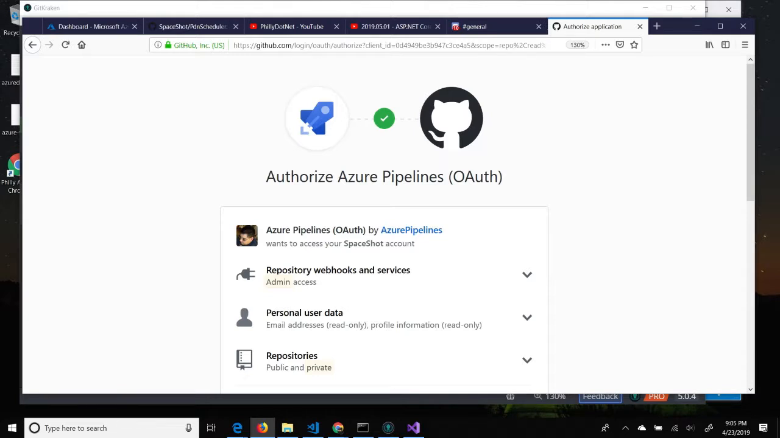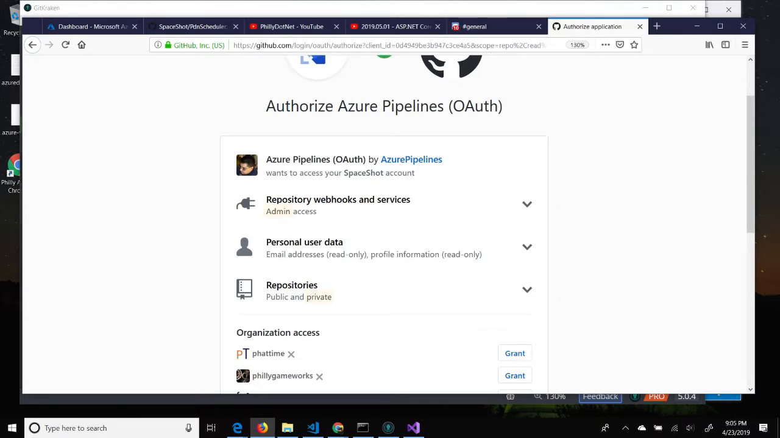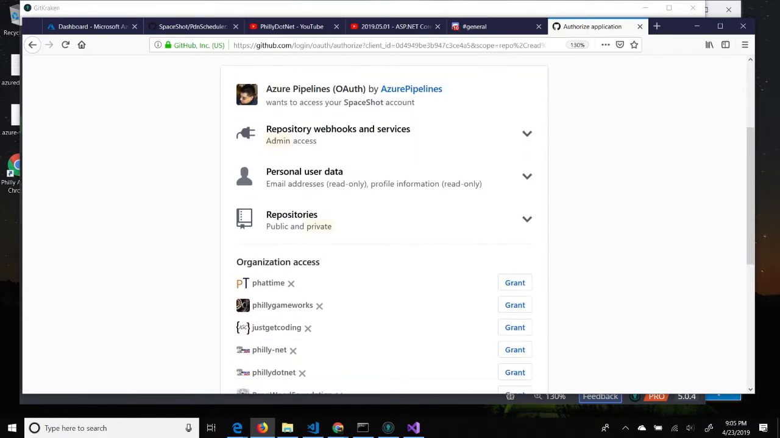The first thing that happens is Azure DevOps goes over to GitHub and says, I want to take a look at Chris's repos. And GitHub does the right thing and says, hold on a second, let me make sure that's cool with him. So I've been sent over to the GitHub site. I didn't do anything. I clicked on GitHub and got sent over, and GitHub is telling me, are you okay with letting Azure Pipelines access your account?